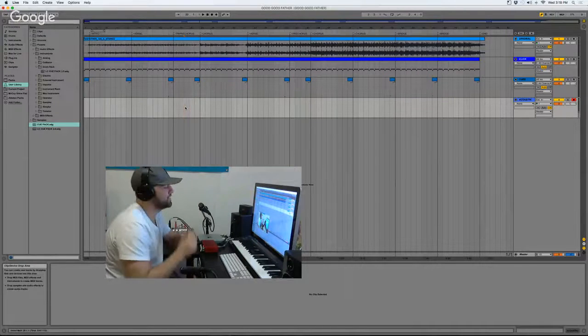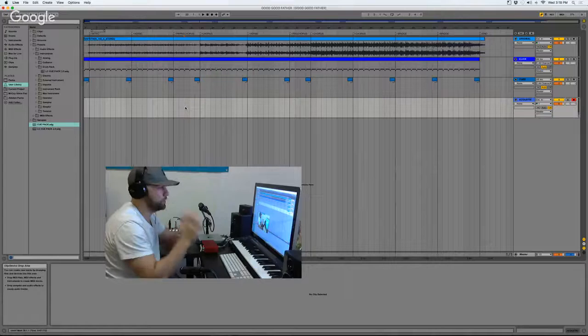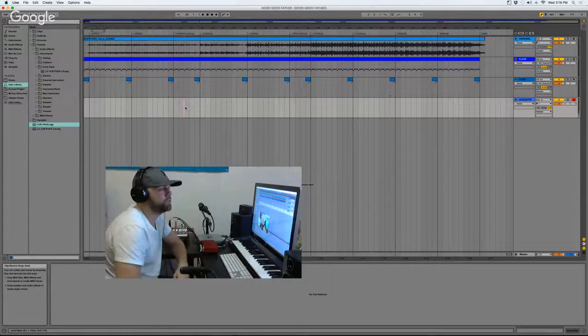So it's going to take your recordings from being really good to really great when you set the quantization at the 16th note level, and you're not going to have to go back and patch as much because it's going to be in time. So that's the first thing.